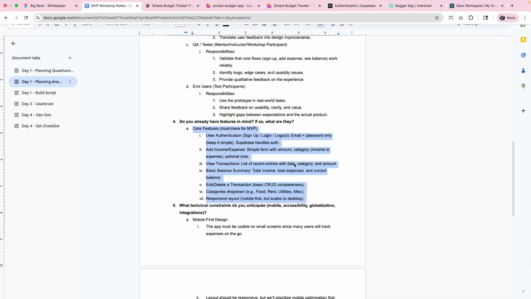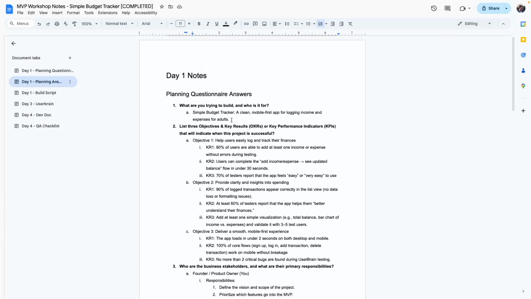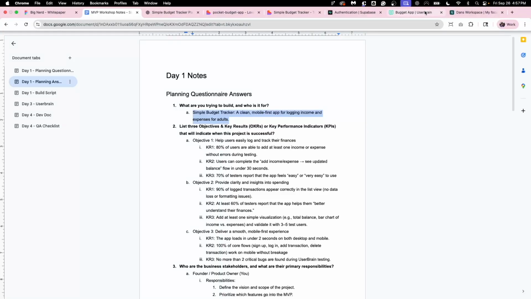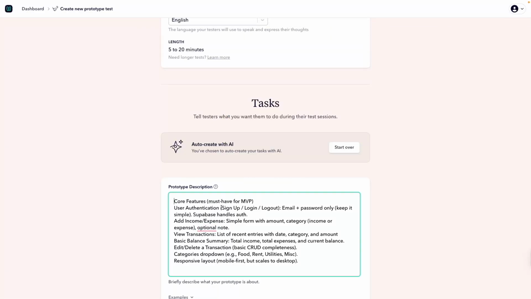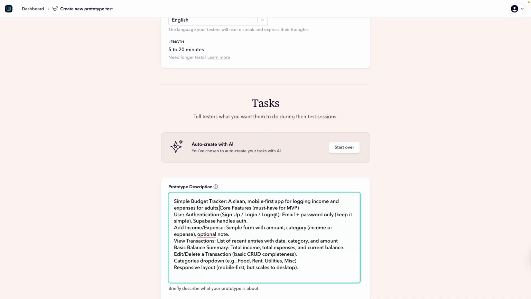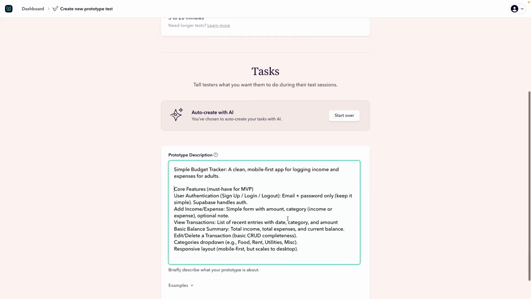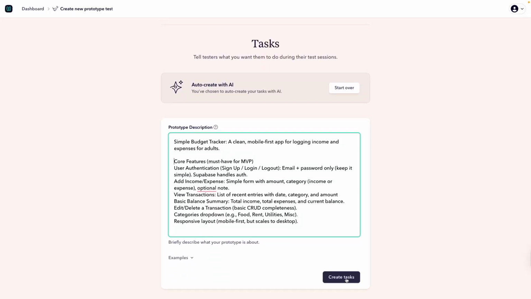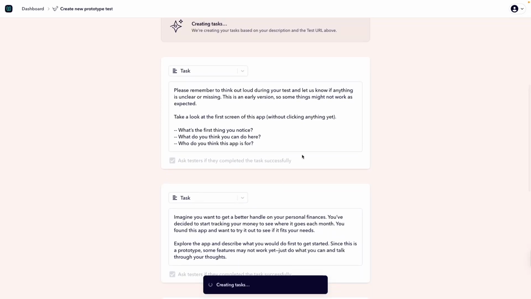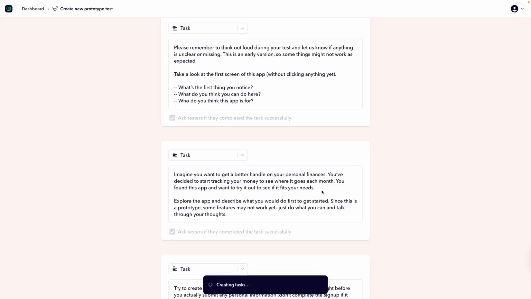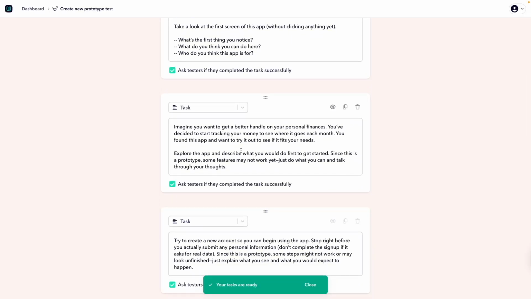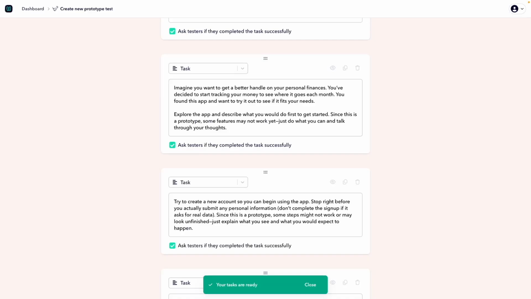And then above that, we're going to go ahead and copy and paste in our answer from question number 1, which is around what we are trying to build and who it's for. I'm actually going to paste that at the top here. Just clean that up a little bit. And we'll go ahead and have it create those tasks for us. Now, as it's creating the tasks, I'm going to go ahead and scroll through. And just to make sure that those tasks line up with what I'm expecting from the application, we'll make any edits as needed.